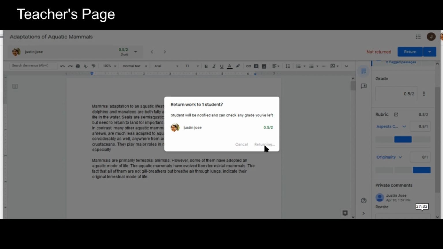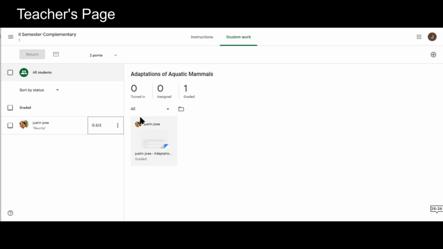This way you can evaluate the assignments of several students in short duration of time and send your feedbacks as well. Now once returned, the students can also resubmit their work after making necessary changes based on your comments.